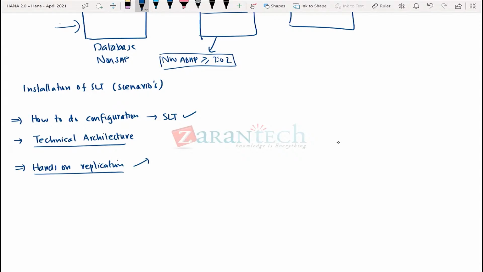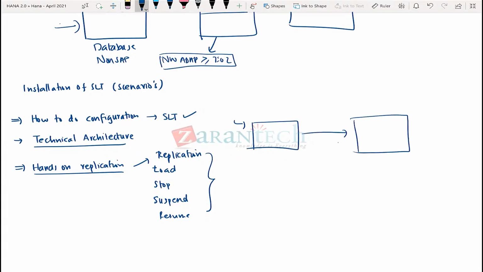Techniques like replication, again, it might not make sense to you now. Load, stop, suspend, and resume. There are many different capabilities within the replication technique. We will go through each one of them in detail. I will create entries in a source system and show you how immediately the real-time replication is replicating data into the SAP HANA system.